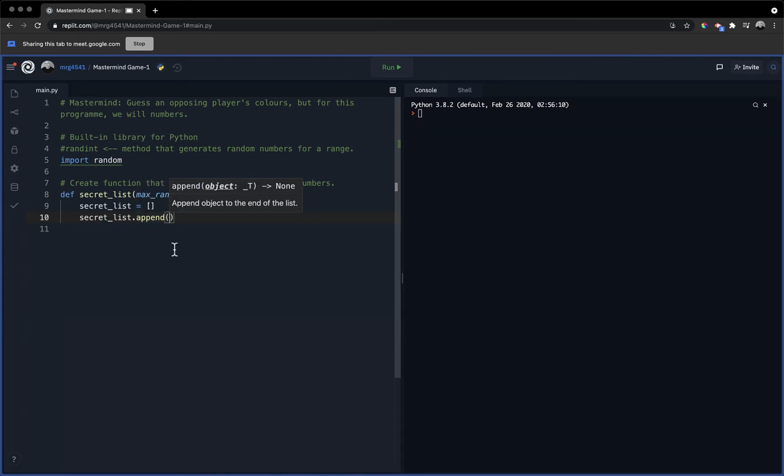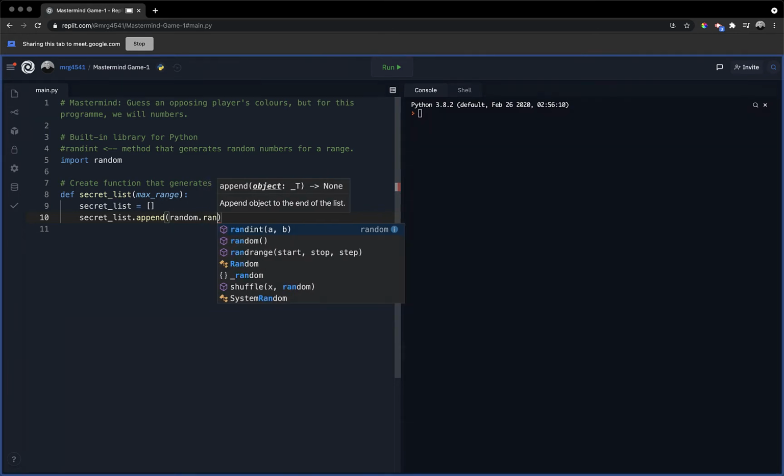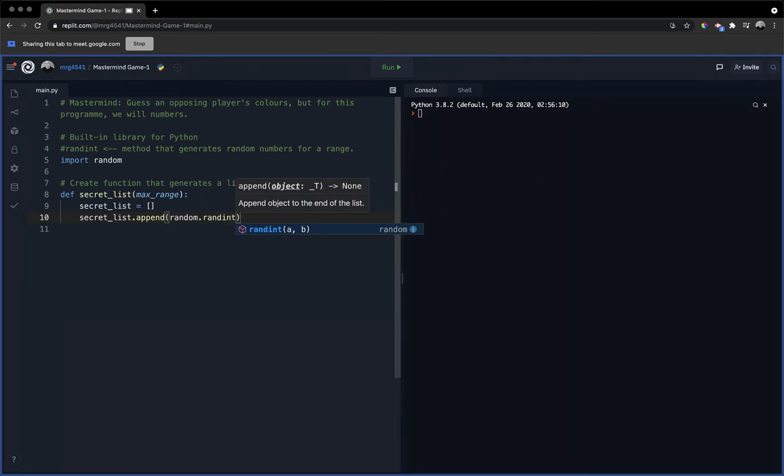And what I want to add to the list is a random number. Here's how I generate a random number. I first type in the name of the library where rand_int is located. I put a dot, and I call the method. Just like I did with the dot append right here, I do the same thing with random. Random.random.